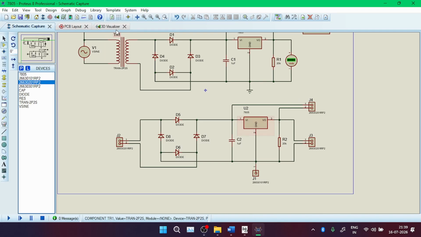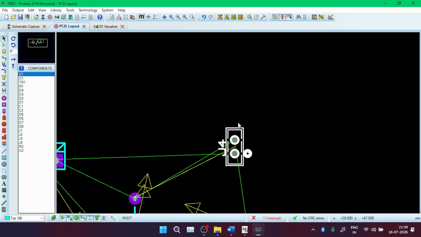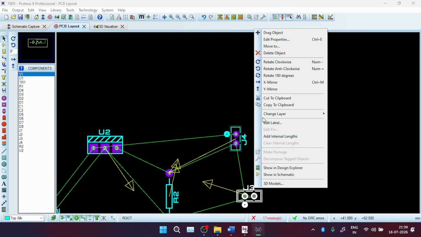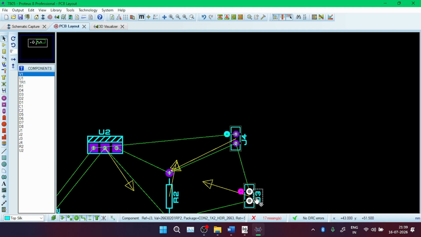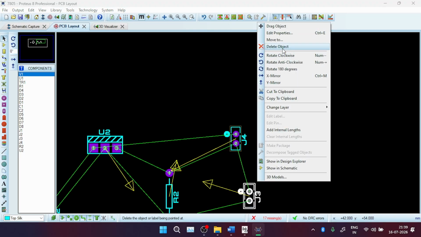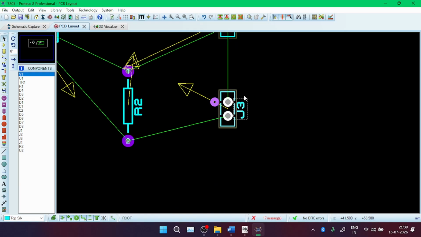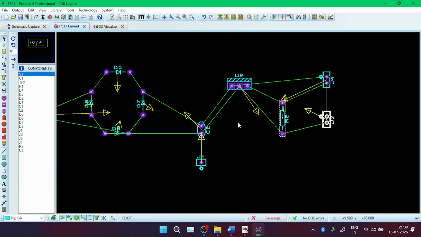Not this one, this one. Okay. For that, what I'm going to do is rotate it 180 degrees and keep it in this manner. In the same way, I'm going to rotate J4, and if I keep it in this way, is it going to reduce the overlaps? Definitely, this is going to reduce the overlaps.